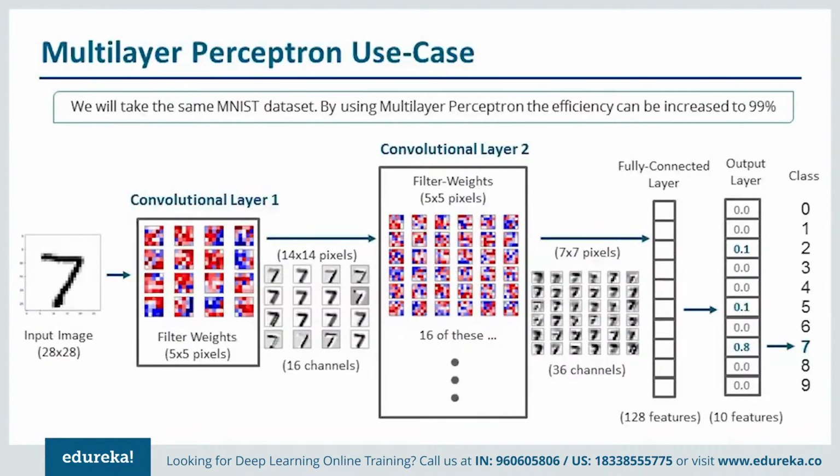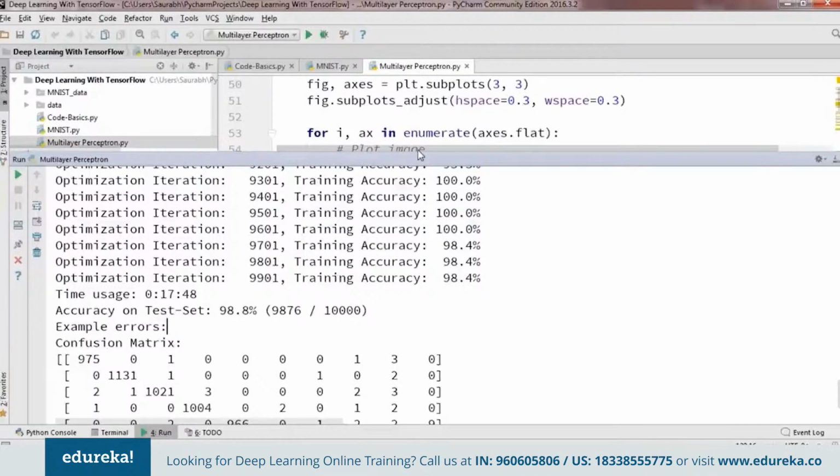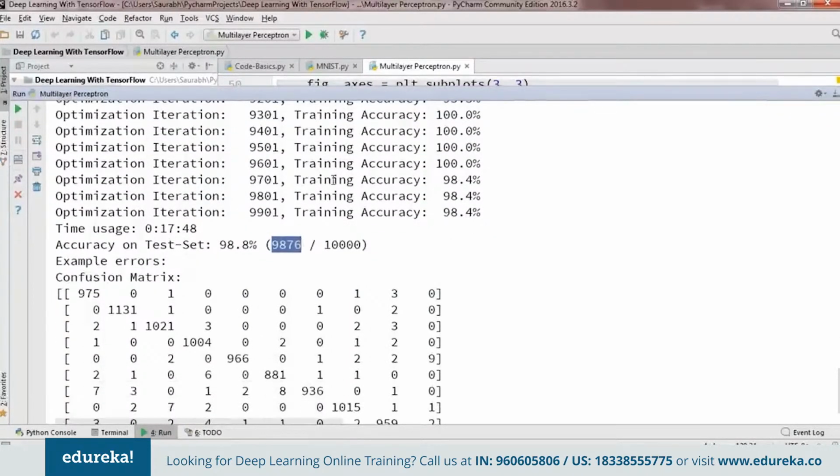You don't need to worry if you're not able to understand this concept right now, because we haven't talked about convolutional neural networks at all. Let me just show you that we can increase the efficiency. I've already run the code, and it will take time if I do it right now. So this is the efficiency we ended up with: 98.8%. On the test set, we had around 10,000 test samples, out of which we predicted 9,876 correctly, which is pretty good actually. In the single layer perceptron example that we took, we were getting accuracy of around 92%, but here we are getting around 99%, which is very good.